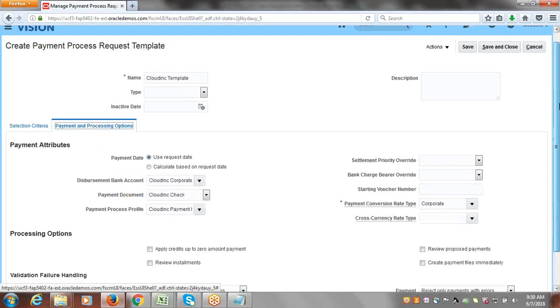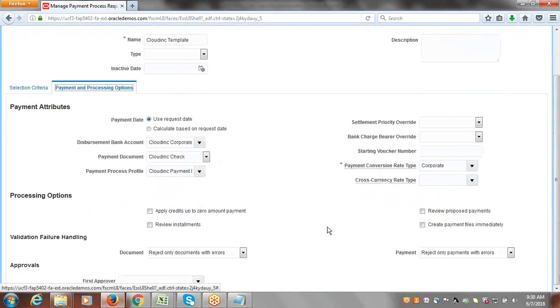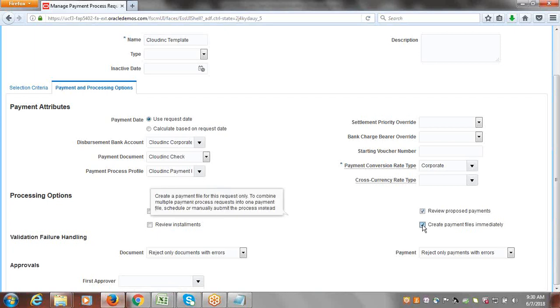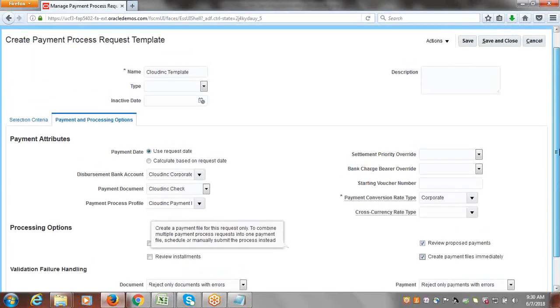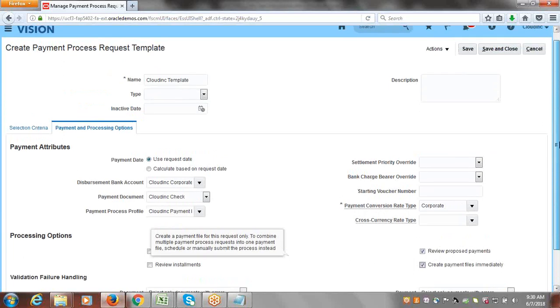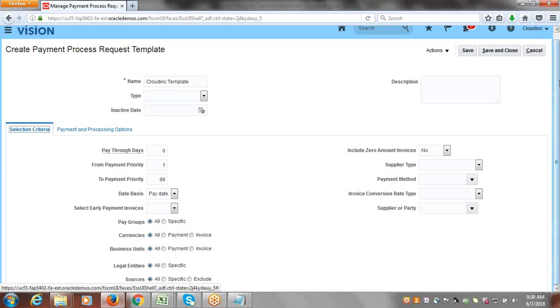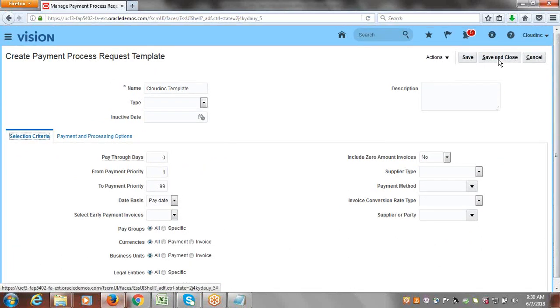Here they just introduced it. In the same way, you can come across a few other options when you're working on this. Fine, this is how you can give the specifications. Say we want to review the proposed payments and let the system create the payment file immediately based on this action. Whatever defaults and processing options we require, and whatever criteria the system has to use to pick the invoices, you can specify all of it. That's how you can create your payment process request template.